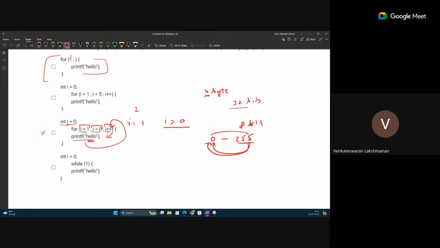Similarly, here we generally use 4 bytes for the integer. That means 2 to the power 32 minus 1 is the last value for this integer. 0 to this value is the range for I. So after this, you will come back to the 0 value.